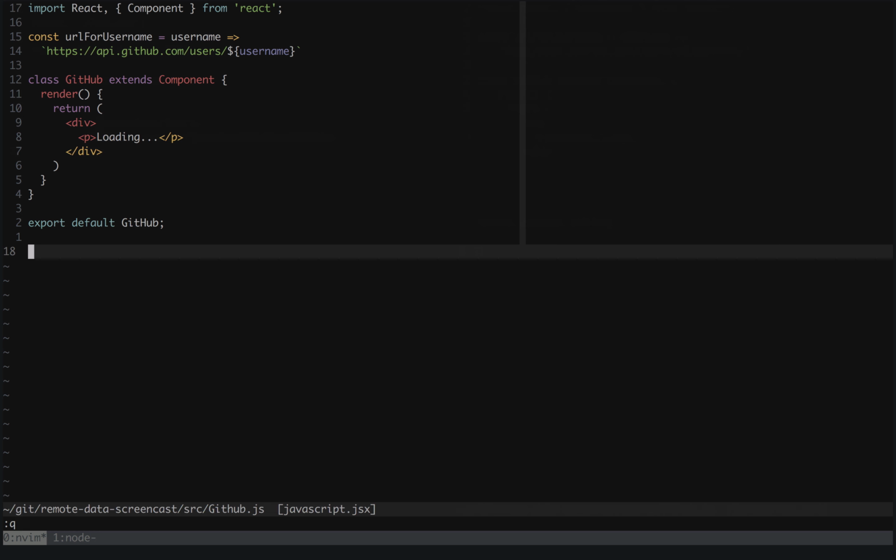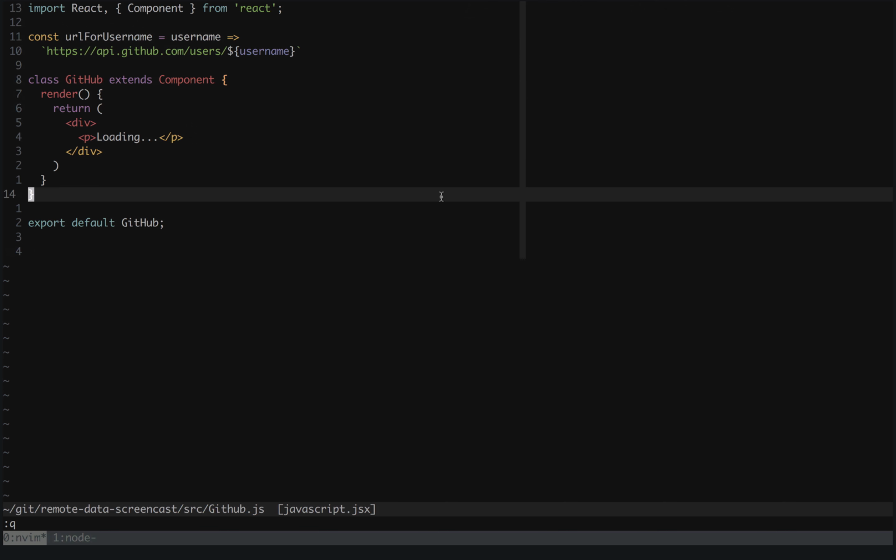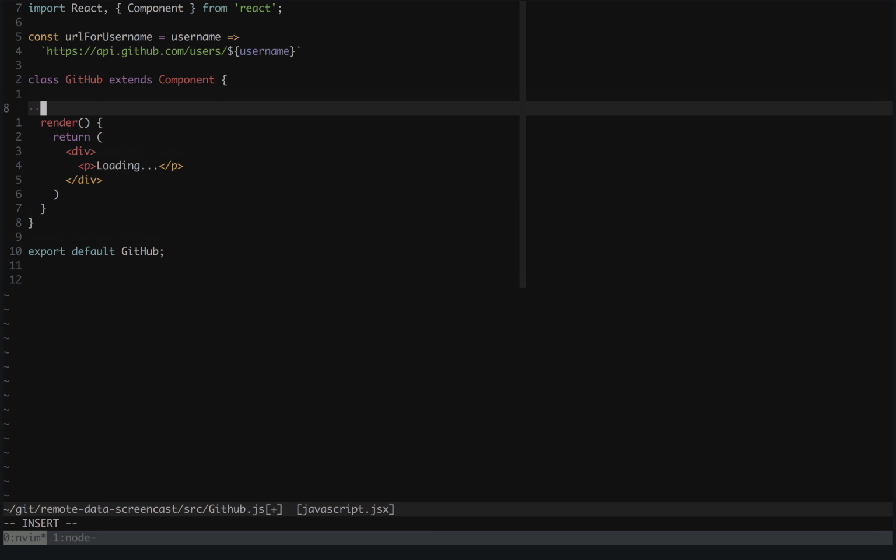We have this function, urlForUsername, which can take a username and return the URL of the GitHub API that we should make the request to, and currently the component is just hard-coded to return the loading text. So what we want to do is wait until we know this component is being placed into the DOM, and then we want to make a request to fetch some data from the GitHub API.